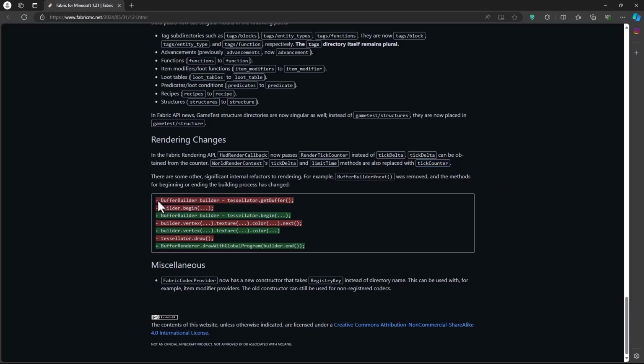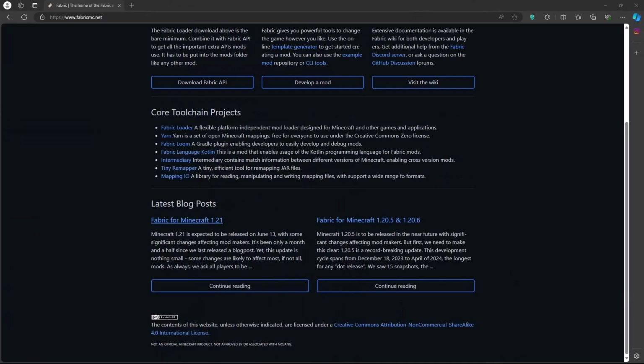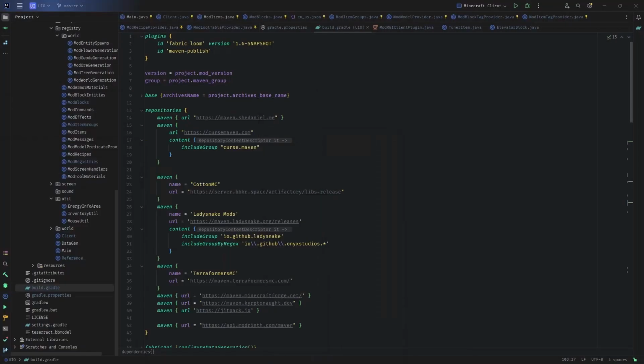Also, some internal changes. When they say internal refactoring, it means that they may have absolutely no effect on your mod unless you are doing really crazy stuff. But you can sit back and read the whole thing again. Now, miscellaneous: Fabric CodecProvider now has a new constructor that takes a registry key instead of the directory name. This was the whole change, and you can sit back and read and understand.